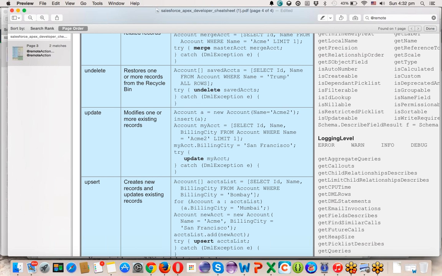This is the account already inserted into the system, Account Acme 2, and I'm querying the data by select id, name, billing city from account where name equal to Acme 2 limit 1. Only one record comes into my account, and I'm assigning a billing city to it, San Francisco. After assigning this value, I simply call update myAccount, which automatically updates the account with the new billing city information.